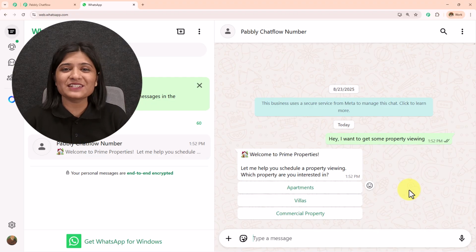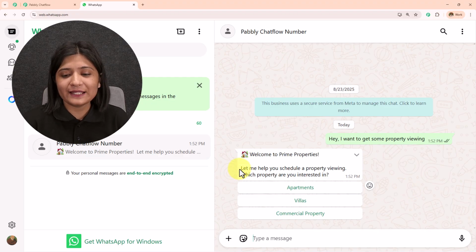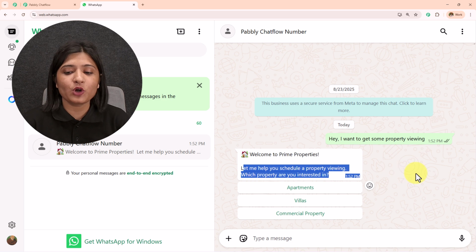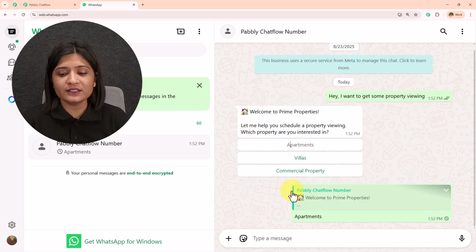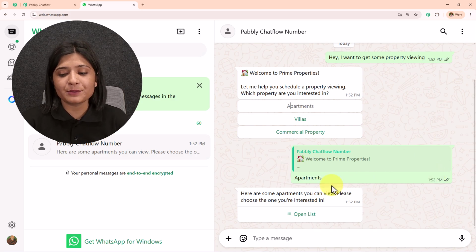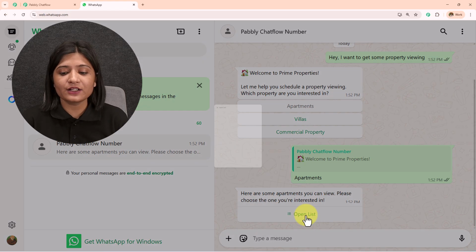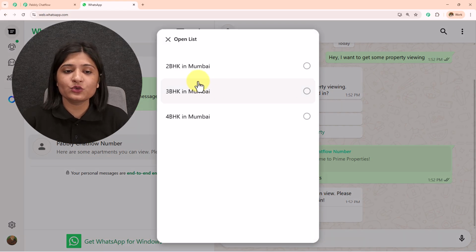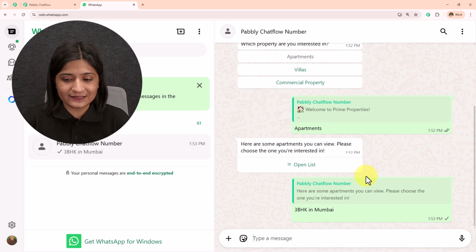So here I have received this message, welcome to Prime Properties. Let me help you schedule a property viewing. Which property are you interested in? If I click on this apartments, it is going to send me some list. And here it says, here are some apartments you can view. Please choose the one you are interested in. If I click on this open list, here it is 2 BHK in Mumbai, 3 BHK in Mumbai, 4 BHK in Mumbai. I can choose any of the above and then I'm going to send this message.